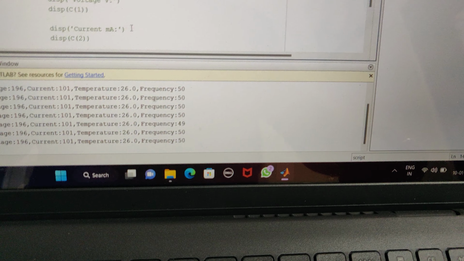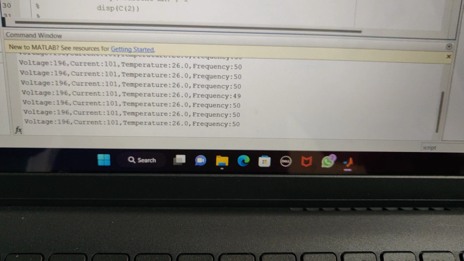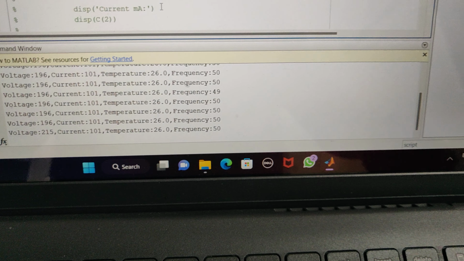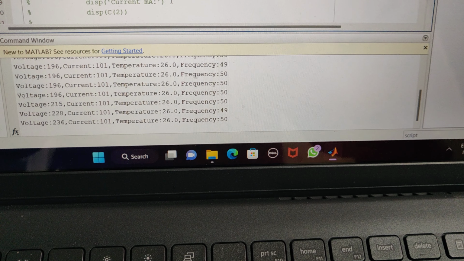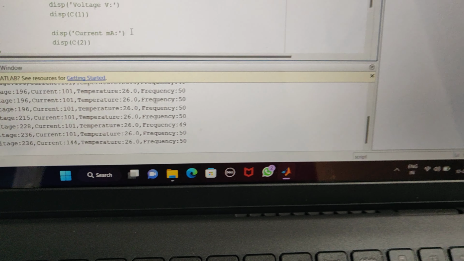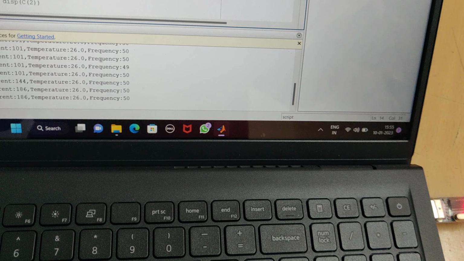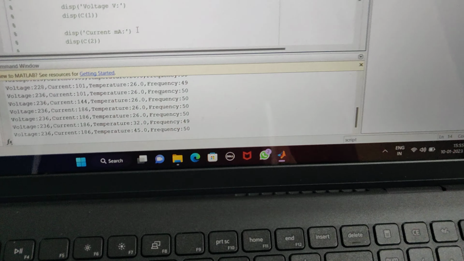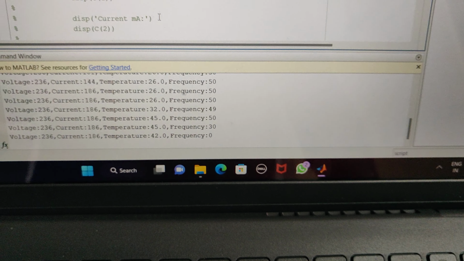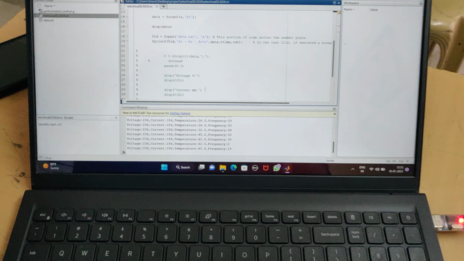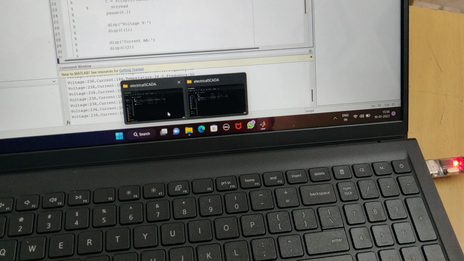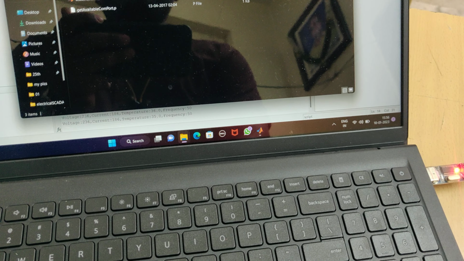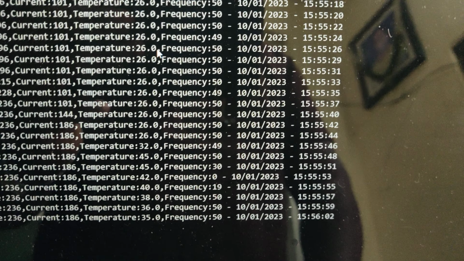And as I change the voltage, you can see the changed voltage also appears on this command window screen. Now I'm increasing the current. Now I'm increasing the temperature. Also I have unplugged the transformer from the frequency input, so it shows zero. Okay, so we can see the text file, this data.txt, with the live data which we have stored till now, the captured data, live data at the same time.